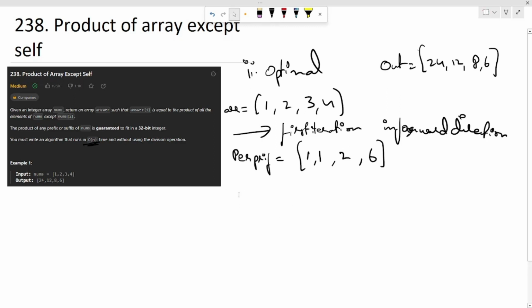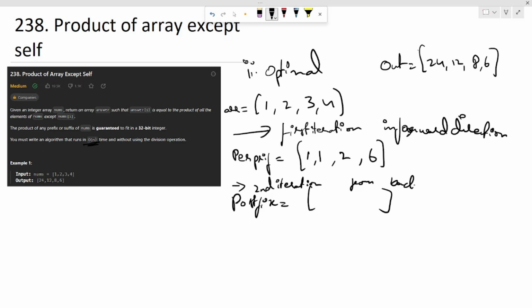Now, similarly, what we will be doing is having a postfix array that's like this. And what we will be doing is a second iteration from back. Okay, so in the previous one we went from here to here, now we will be coming from here to here. So if that's clear, let's see what we'll be doing.